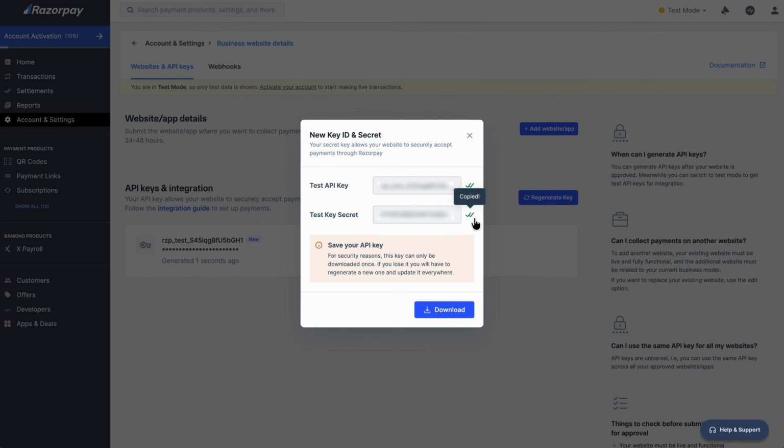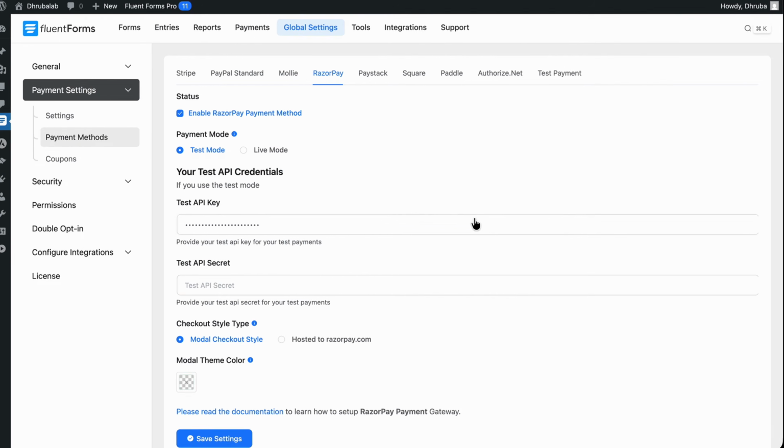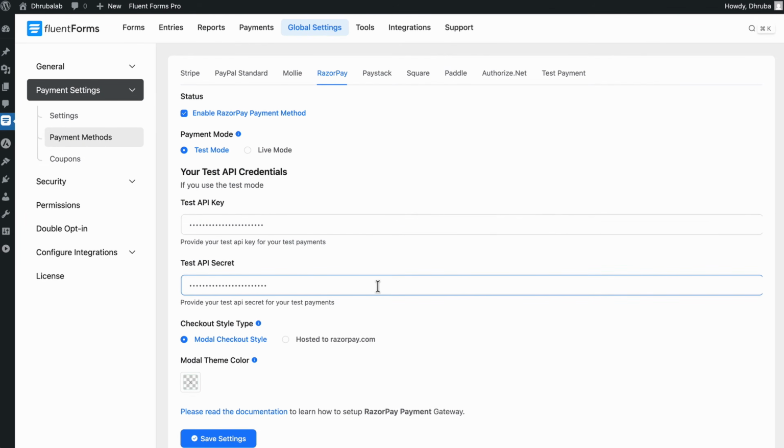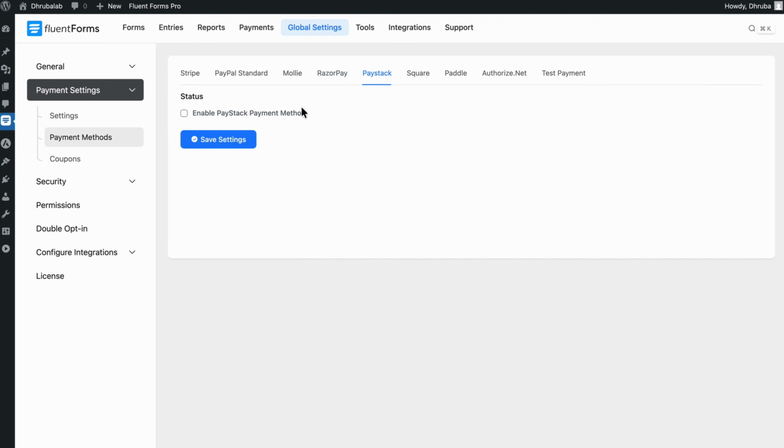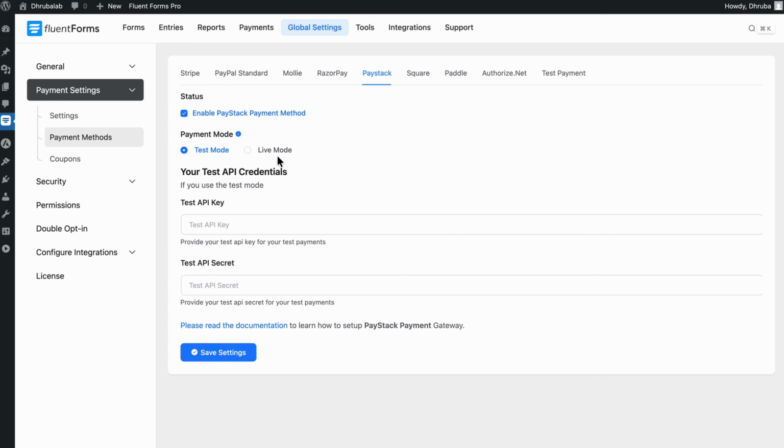Okay, so let's copy the test API key. Okay, so once all the fields are filled in, just hit save settings and that's it. Razorpay is now connected with Fluent Forms in test mode. So it's the same for Paystack and all the options are similar. So let's skip the process and move to Square.